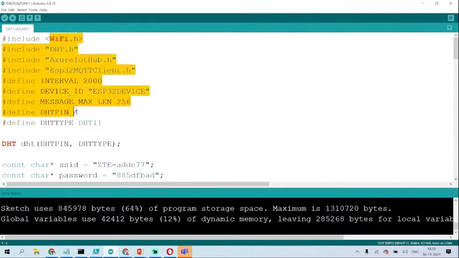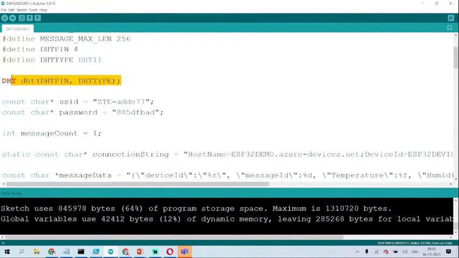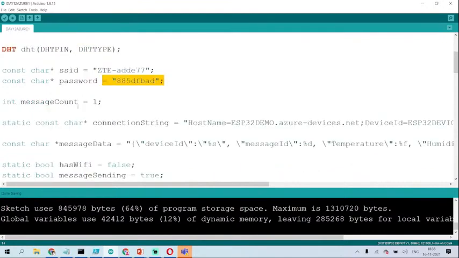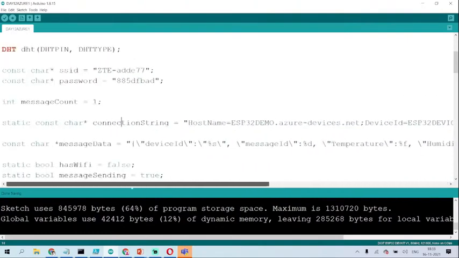Okay, so these are the header files and these are the definitions. And for the DHT, you have to declare the type, DHT pin and DHT type. Then you have to configure the SSID and password. For the SSID, you give the username, and for the password, you give the password for the Wi-Fi. You could use your mobile phone, or you could turn on the hotspot connection, and configure the SSID and password. Initially the message count will be 1, and this connection string you have to get from the Azure platform on the IoT Hub. I'll show you how to get this connection string.